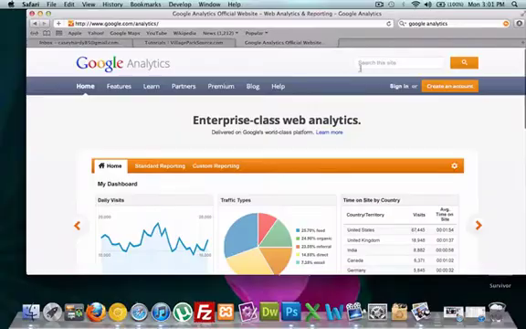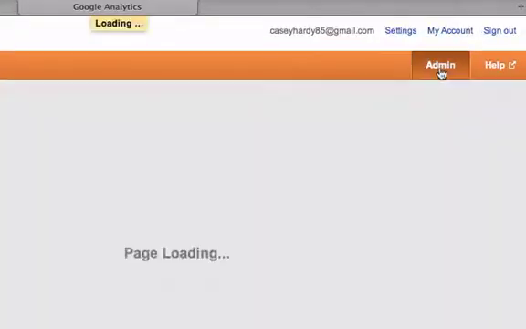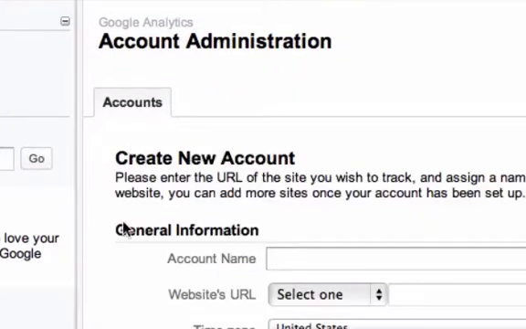So what I need to do now is sign in, because I've got cookies and all that stuff, remember password. And let's go over to admin, and let's go to add new account right there.